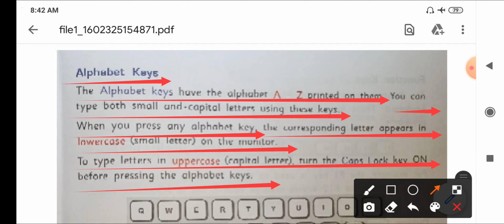By the word itself you will understand that these are alphabetical letters, English letters which start from A and end at Z. You can have both types of letters, whether small letter or capital letter, using these keys. When you type on a computer with your keyboard, if you type A B C D whatever, it will come in small letter. In computer language, small letter is not used. Instead of small letter, we use lowercase.